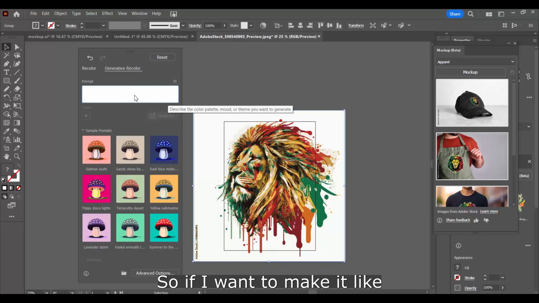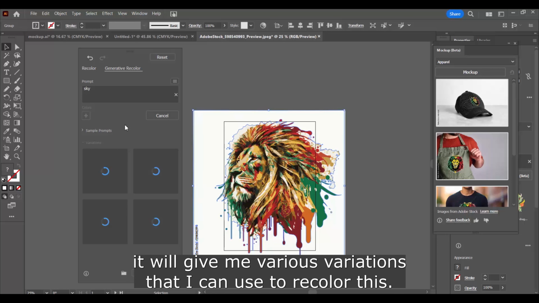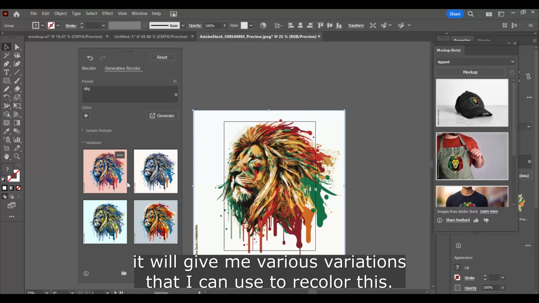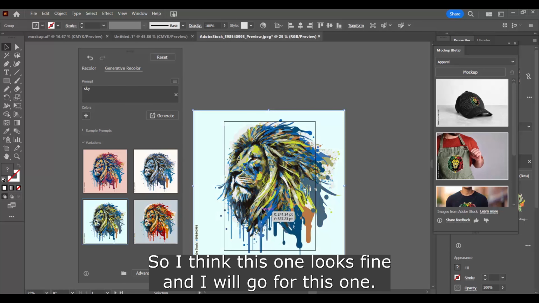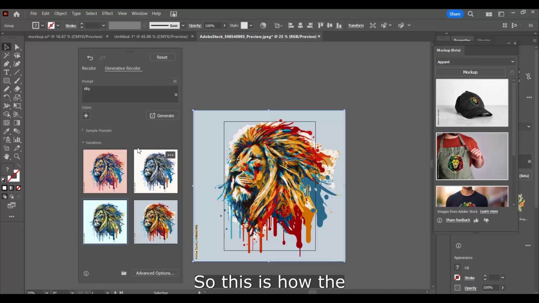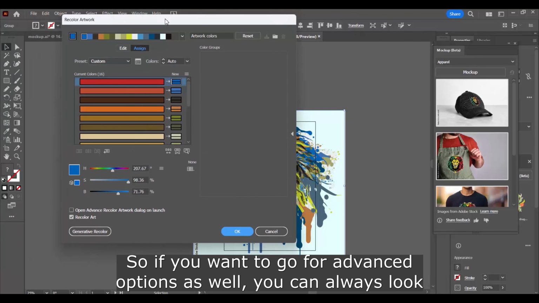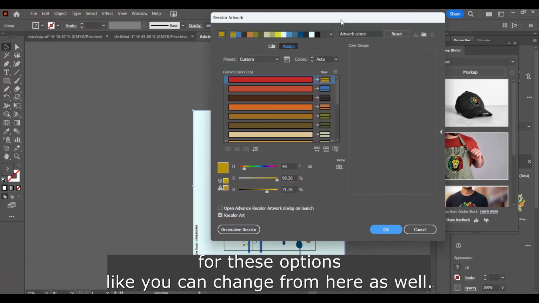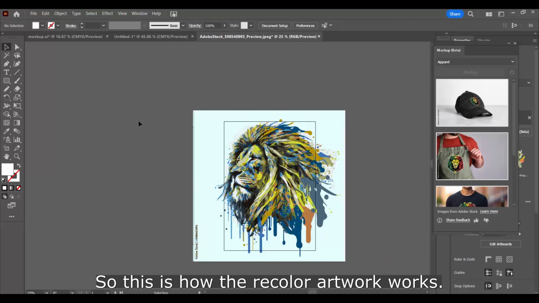So if I want to make it like a sky, I just click on generate, and it will analyze the image, and based upon that image, it will give me various variations that I can use to recolor this. So if I choose this, you can see the color has been changed, and over here as well. I think this one looks fine, and I'll go for this one. So this is how the Gen AI recolor works. If you want to go for advanced options as well, you can always look for these options, and you can change from here as well. So this is how recolor artwork works.